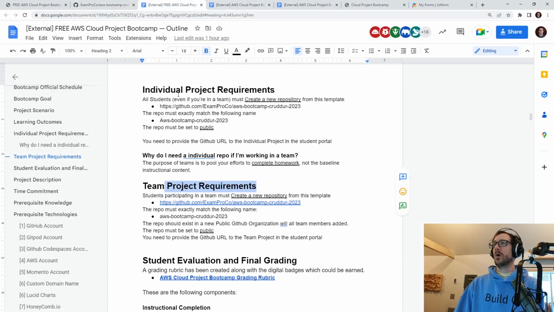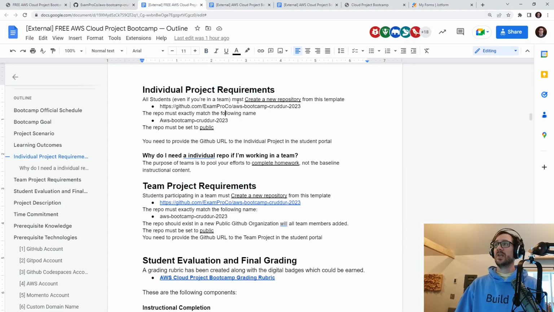If we go over to our individual project requirements in the outline, it says create a new repository from the template. And you must make sure you match the name. Take that down to AWS there. It was capitalizing it by accident. You must make sure you match this name.